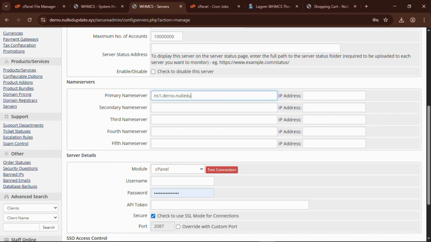I set the name servers to update.xyz. On the IP address, I'm going to paste it. ns2.demo.nodeupdate. Right, so I'm actually just going to copy this and paste it, and input the IP address which you got from your server. So just set it however you want, right?